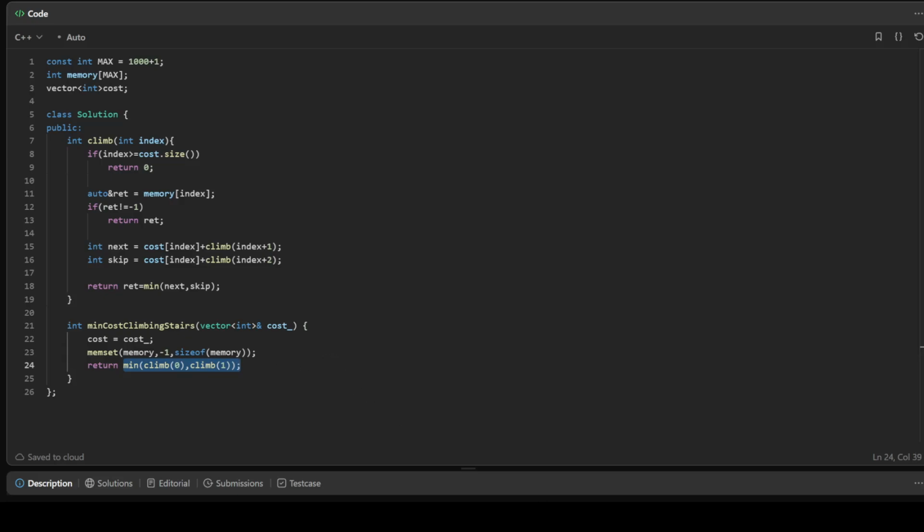So, let's go through this line by line. I think it's quite a short and simple piece of code. The first thing we're doing is setting up this constant max, which is the maximum possible length of our number of steps. After that, we're setting up our memory array, which will store our calculations for each step, hopefully storing the minimum cost each time, and this vector cost, which we'll be using to access the cost at each step in our climb function.